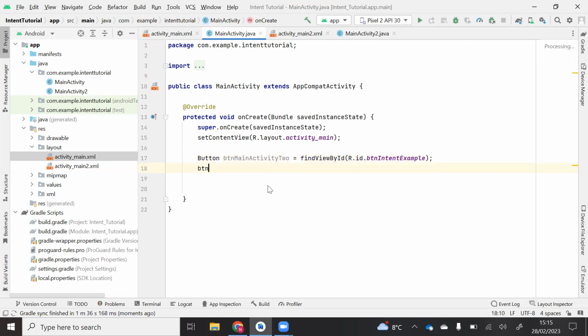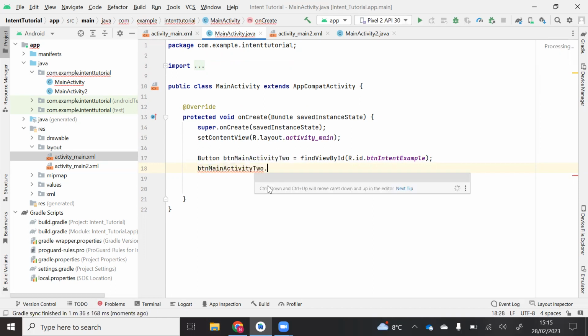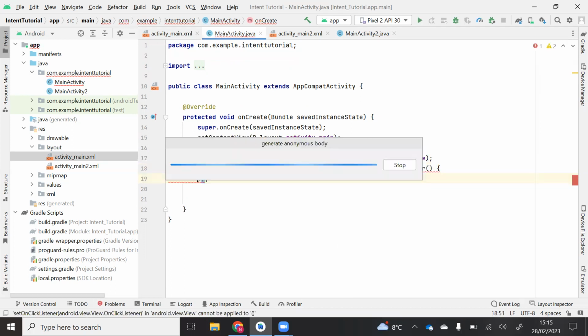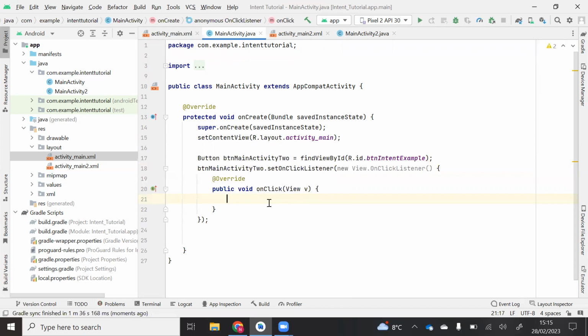So let's say btn_main_activity_2.setOnClickListener new, and then it will give me the option of View.OnClickListener, and it's going to generate it for me. And then all I'm going to do here is where we're going to create our intent. So when the person clicks on a button, our button should do something. So what do we want it to do? When it's being clicked, I want it to navigate from one page to the other.